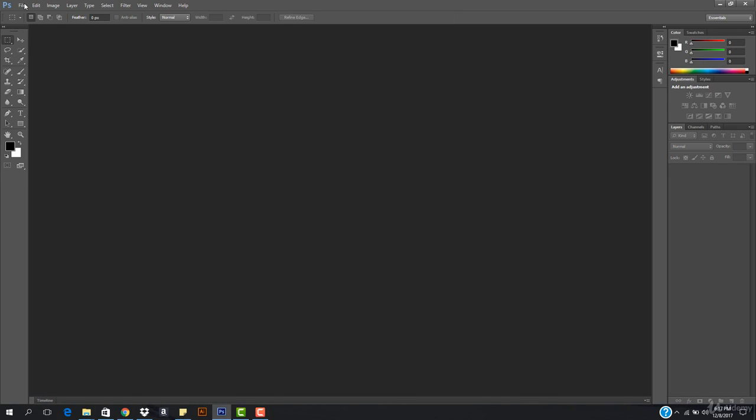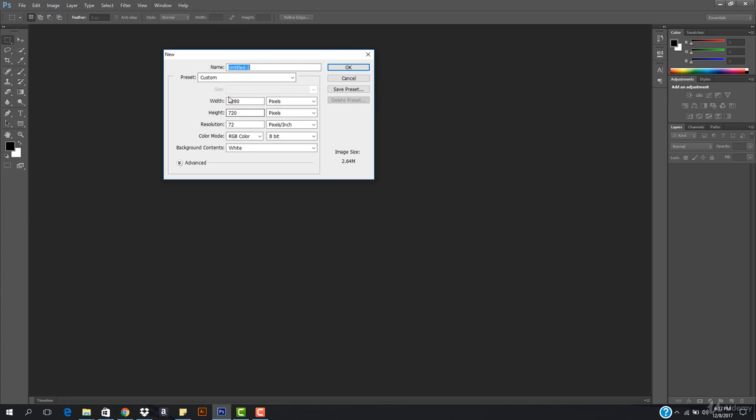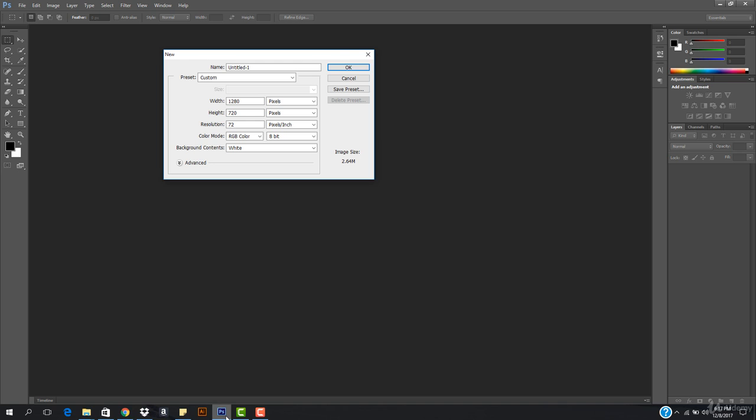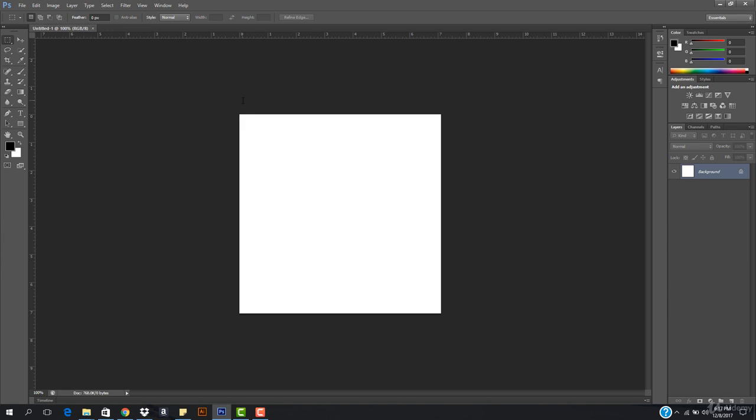So you can go with the file, and you can go with new, and we need to just go with the site icon. For the site icon, we need the pixels to be 512 by 512 pixels. Okay, I'm going to come here, and 512 by 512. Okay, there we go. And this is our site icon. We want to add something. So for this, I think I should be adding a text right now, and that is going to be Bukala.